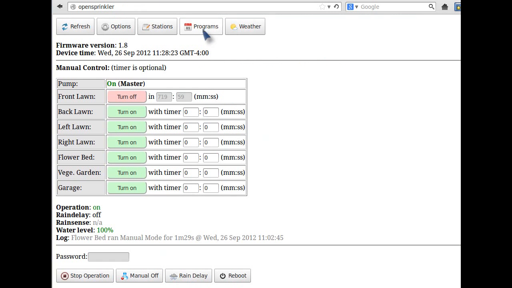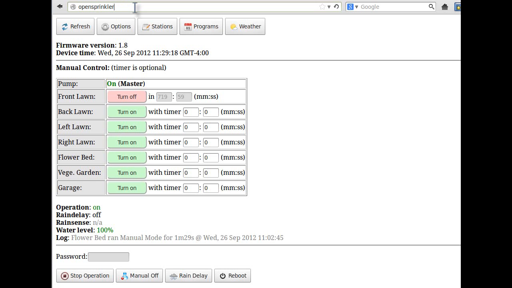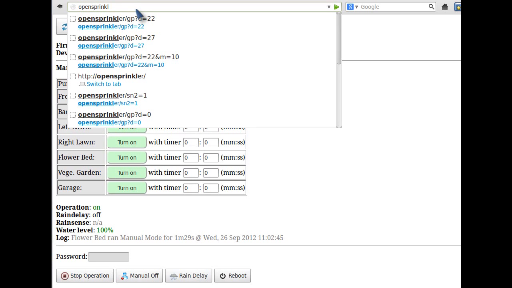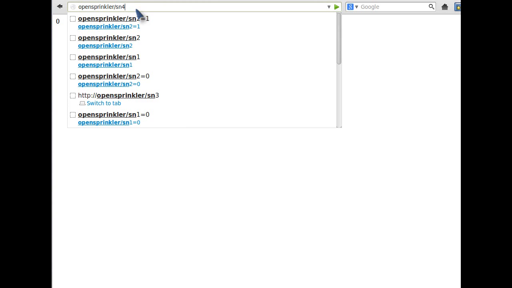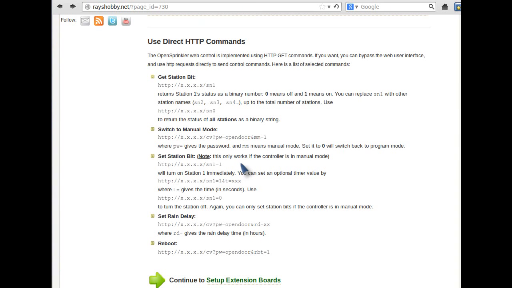For example, if I type in the IP address followed by a station name, then the web page will return a binary number showing the status of the station. Similarly, I can set a station by assigning the station name to a binary value. This allows me to turn on or turn off a station directly. You can find a list of common HTTP commands in the online user manual.